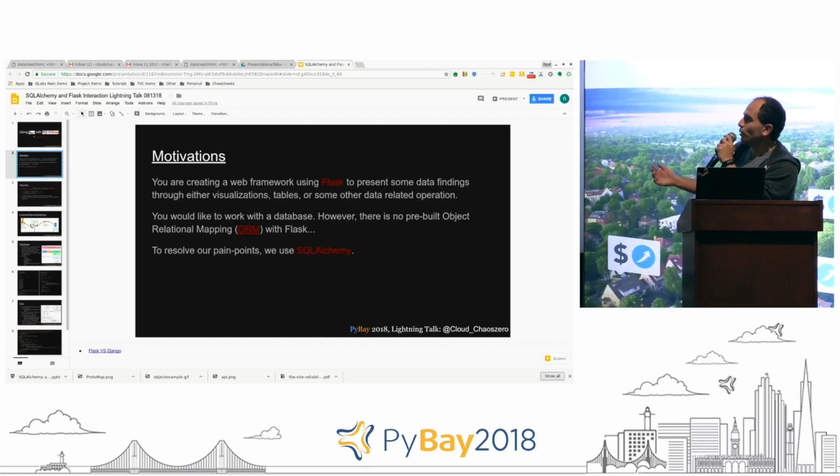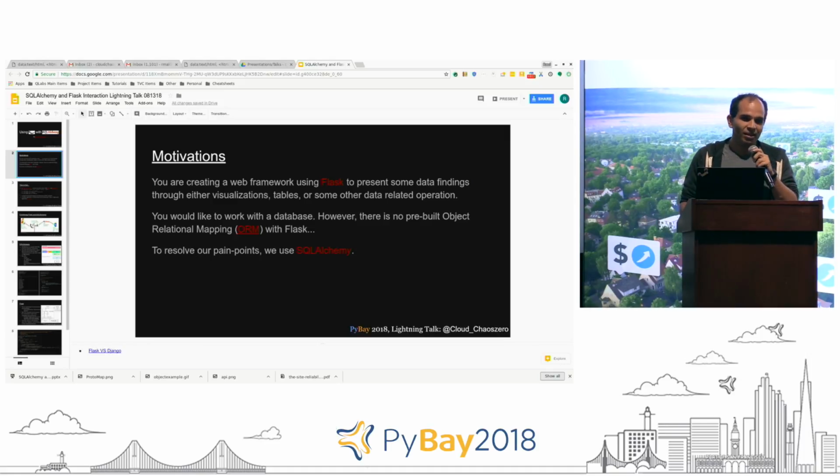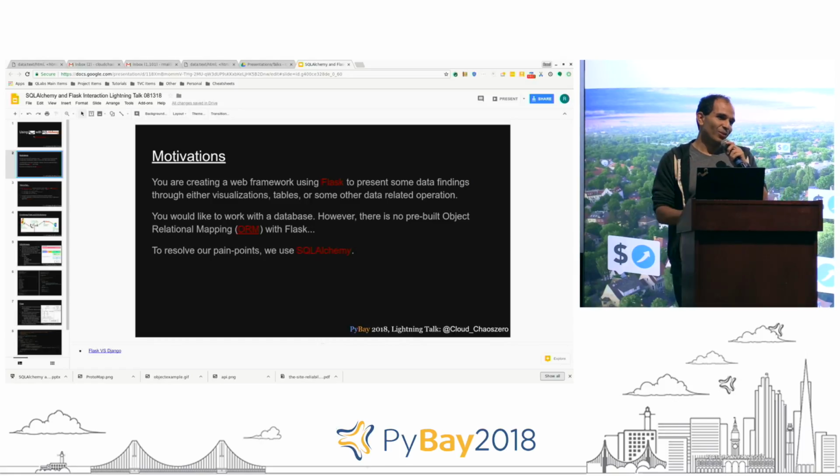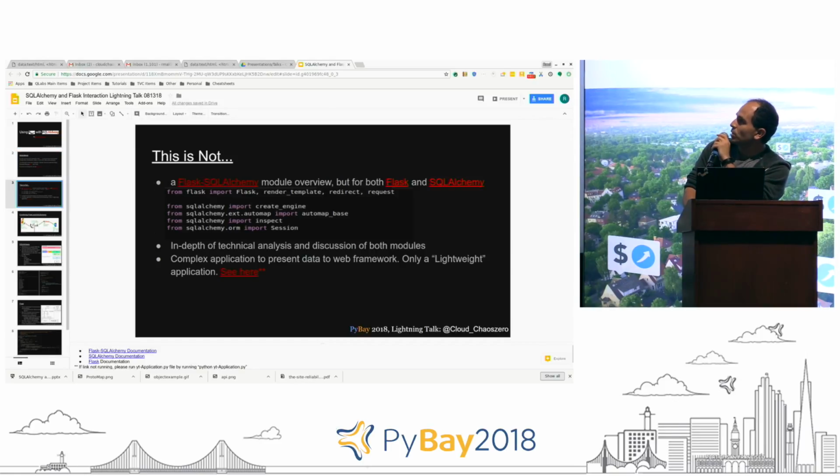Motivations: you're creating a web framework using Flask rather than, say, something like Django because you want some simplicity with your learning curve. And then you would like to create a database, and wonder how would I go through that, search the web, etc. Going through numerous Stack Overflow pages can be a nuisance, like at 3 a.m. at night. I'm pretty sure about that, and lose sleep. So yeah, those are motivations.